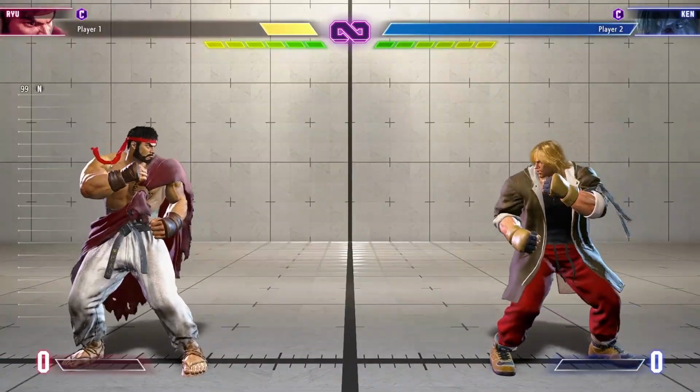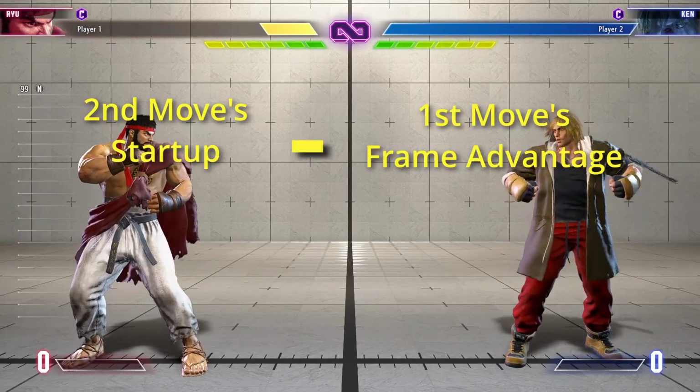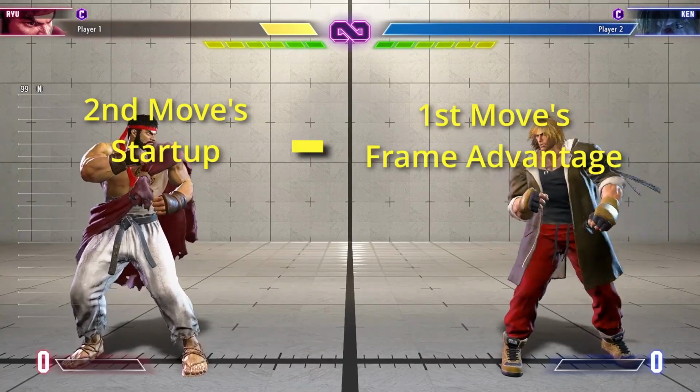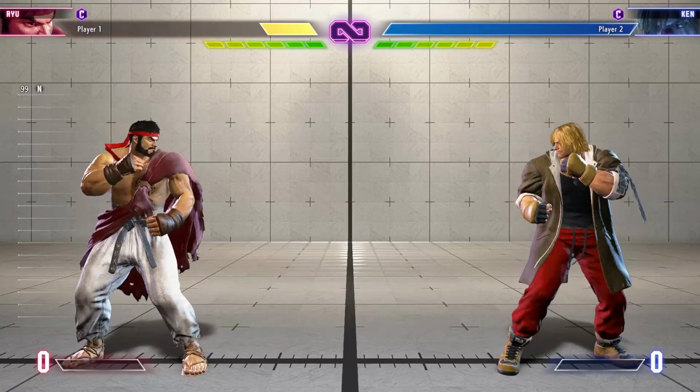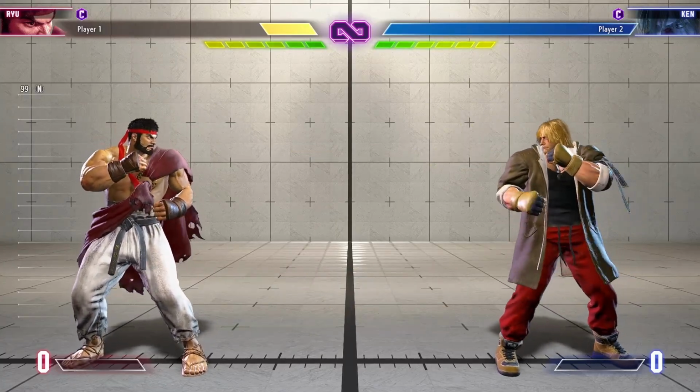So to summarize, you take the second move's startup, then subtract the first move's frame advantage. If the defender uses a move with a startup less than that result, they interrupt the block string. If they use a move with more startup than that result, they get hit. And if the startup is equal to the result, a trade occurs.